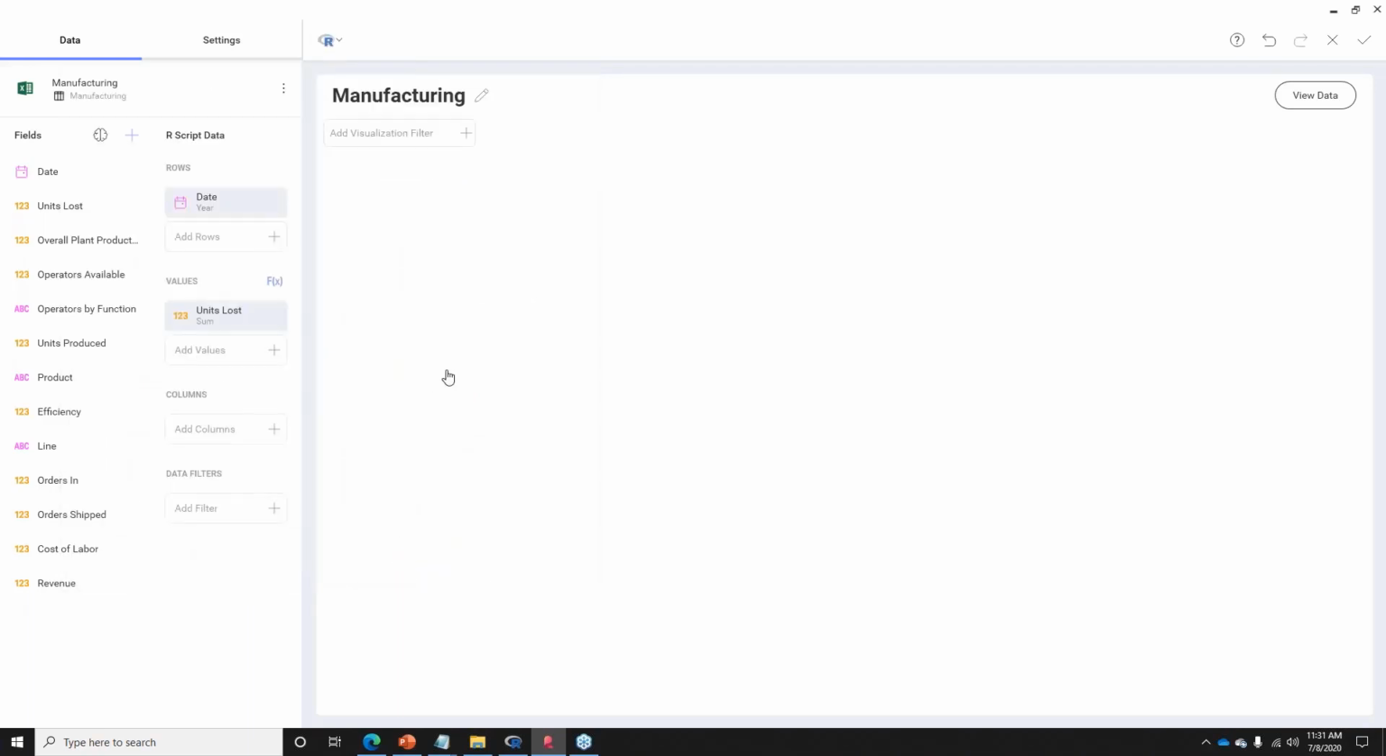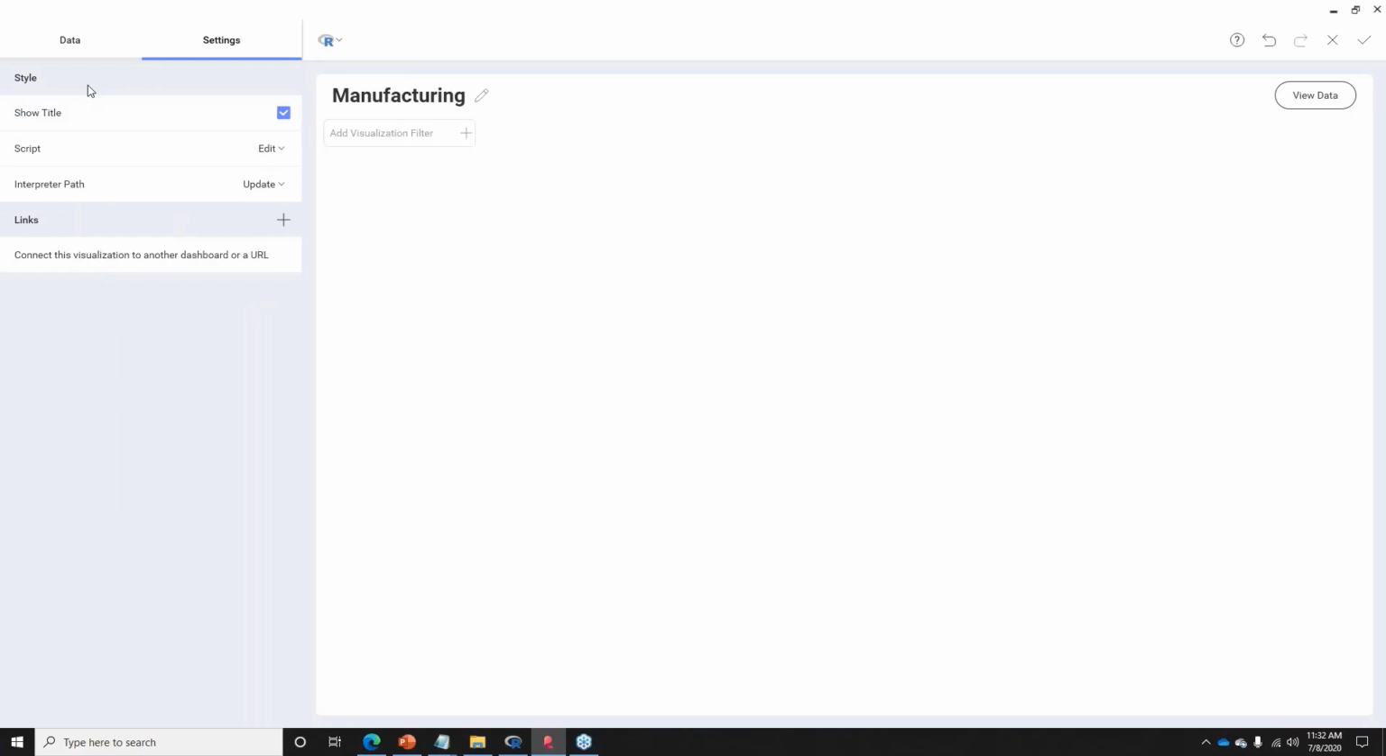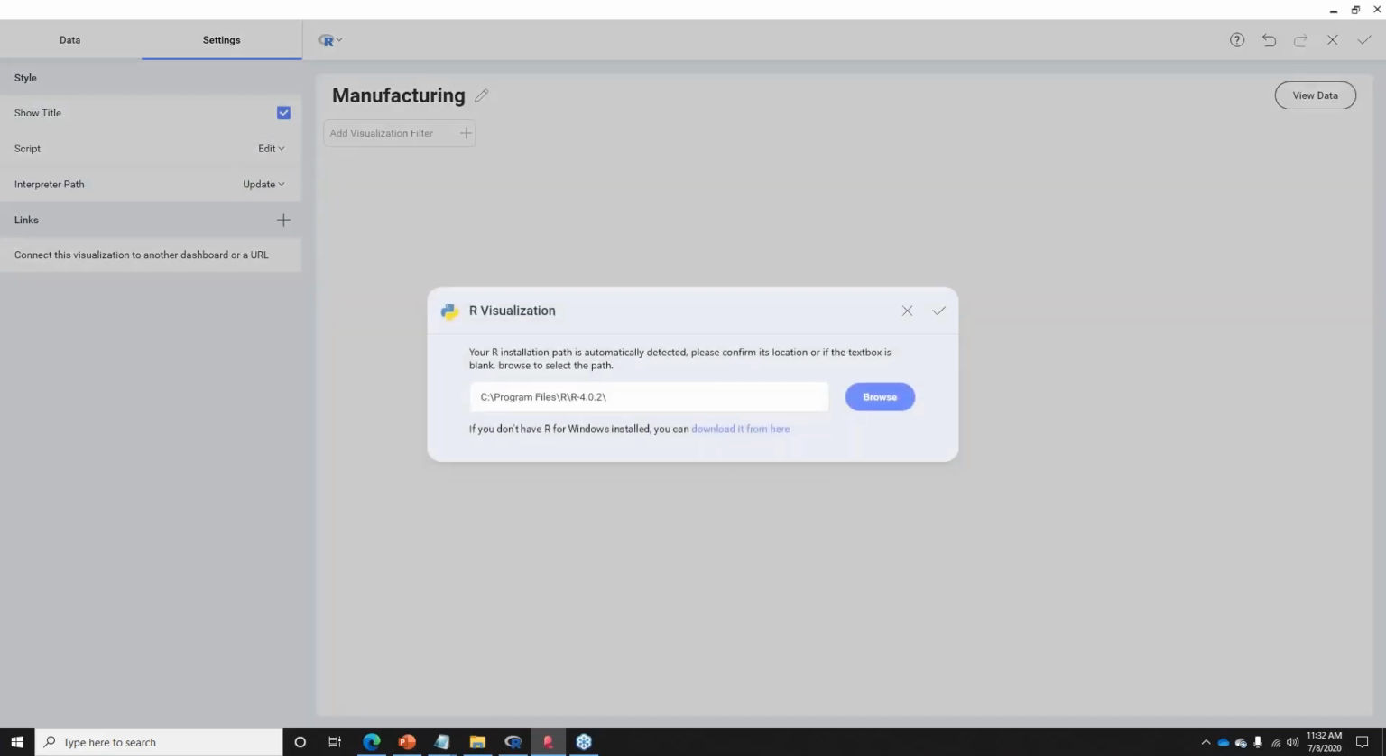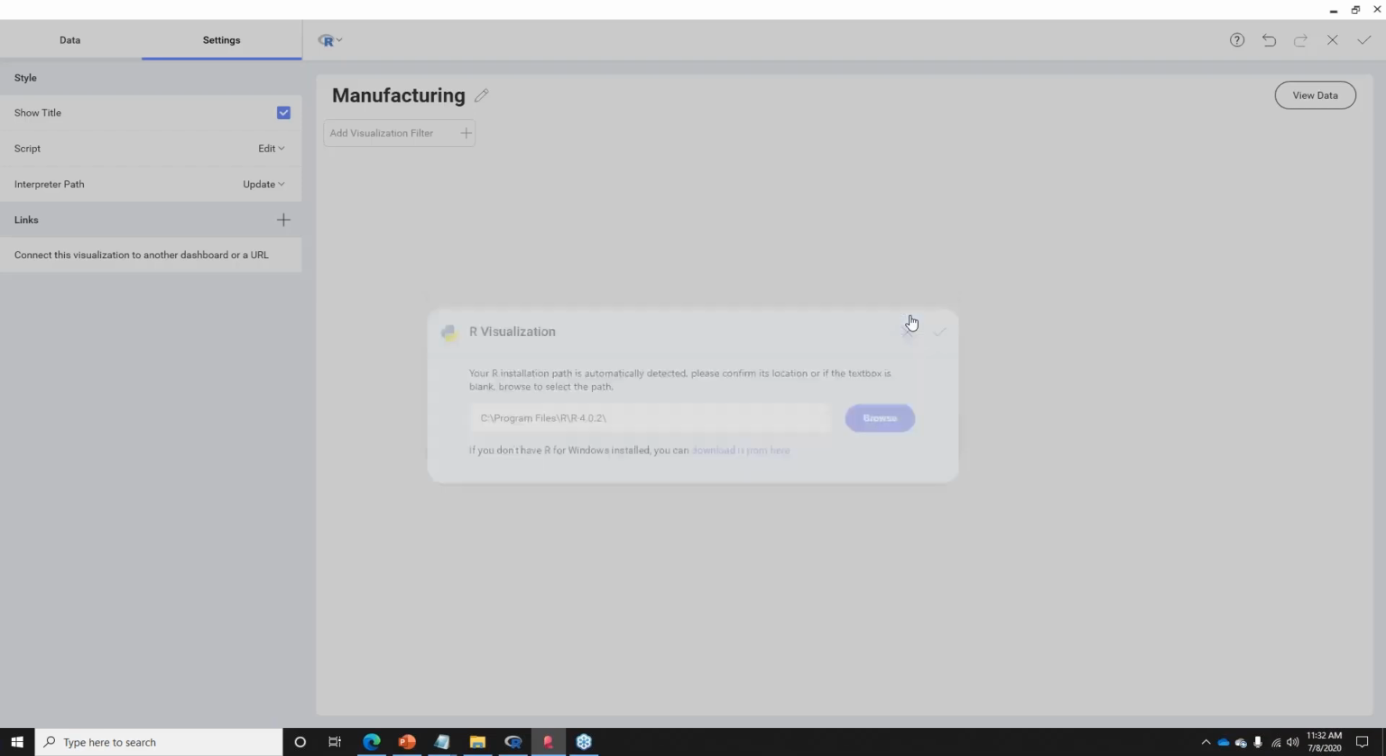Here, if I click R script, for example, and I go to settings, these settings look different than what you saw in the map or in a normal visualization, where you had colors and legend and all that other stuff. Basically, what you have is a couple things here: show title, edit the script, or update the interpreter path. When you click update here, we will attempt to auto detect the path. This is something that in the SDK you would force, so you don't have to worry about it. But when you're using the WPF app, like you download the desktop app today and you want to try all this stuff, if we don't auto detect it, just browse to the path that you are actually using for your R install, and everything will be fine.